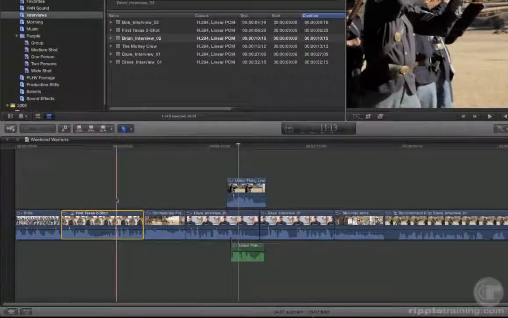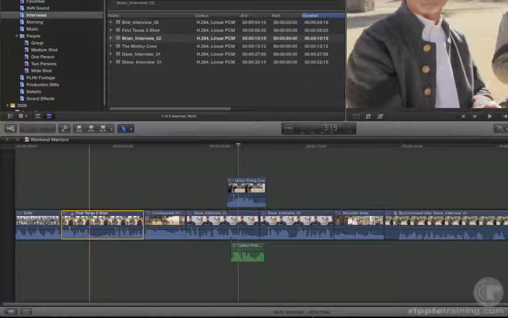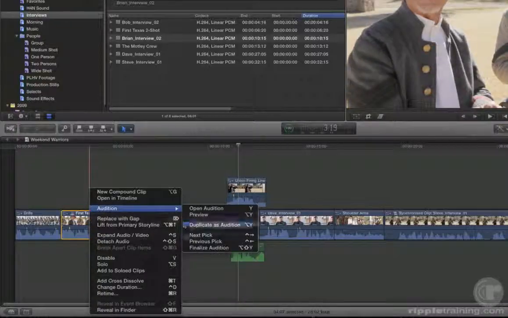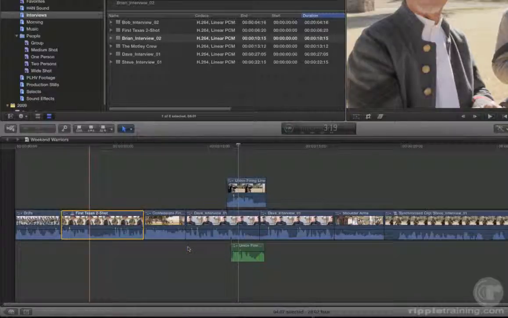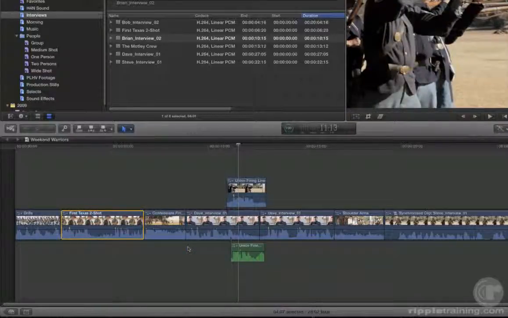Once you've decided which shot you want to go with, right-click on the clip and choose Audition, Finalize Audition, or press Option-Shift-Y. This command essentially flattens the audition clip, returning it to single clip status. Before we move on, make sure the Texas 2 shot is your selected pick.